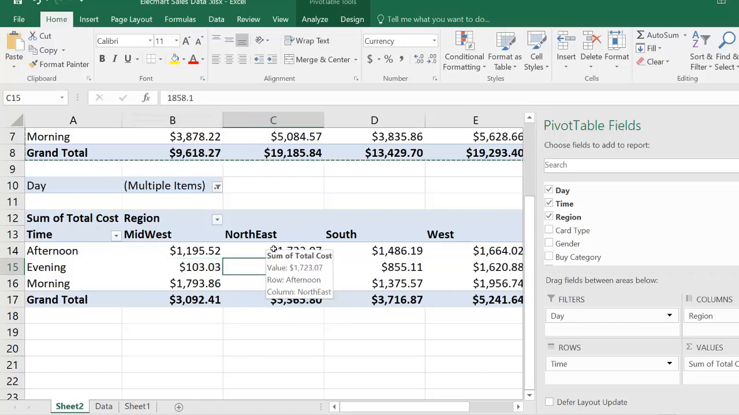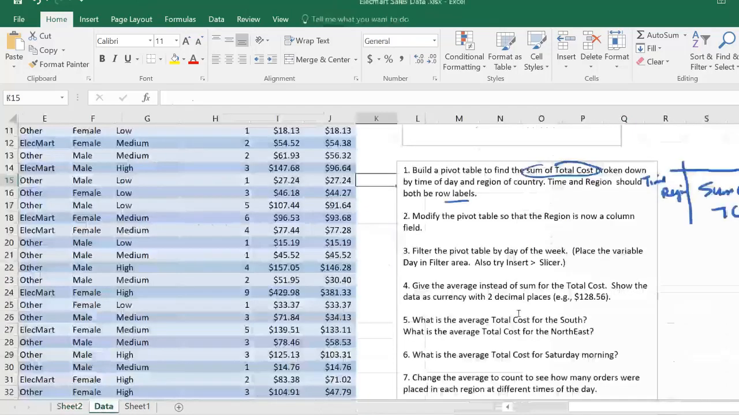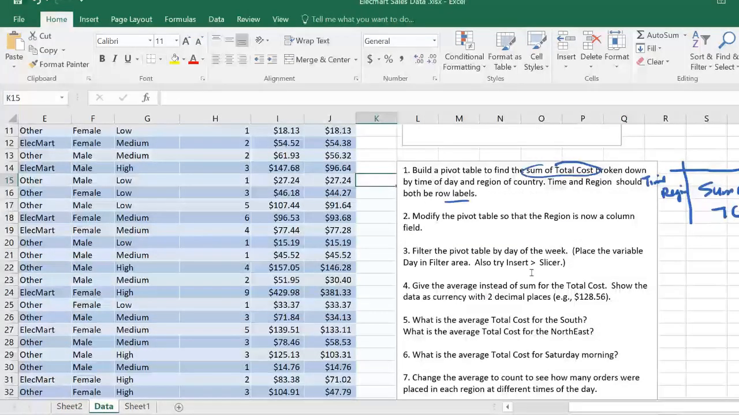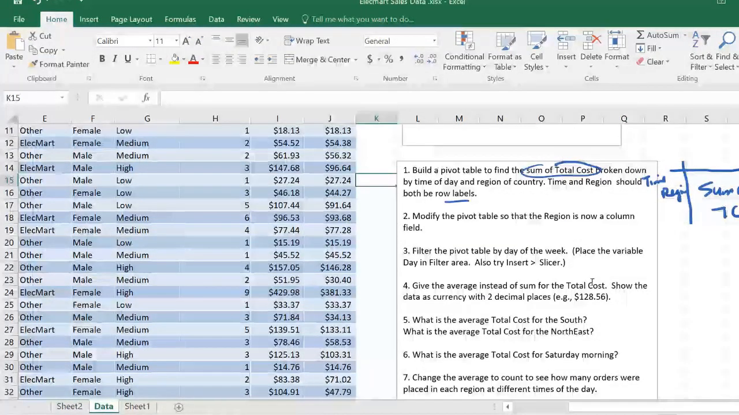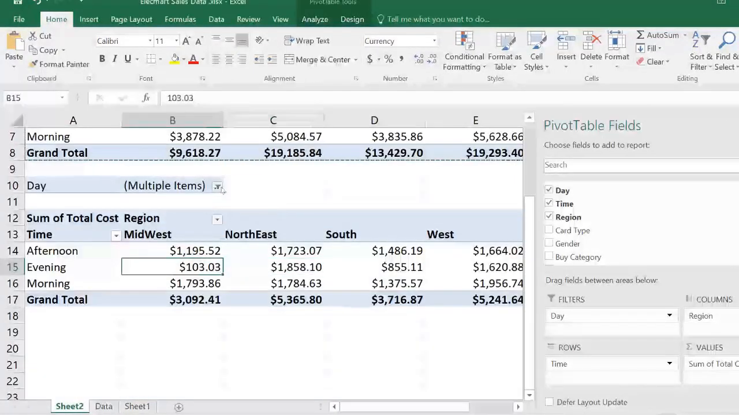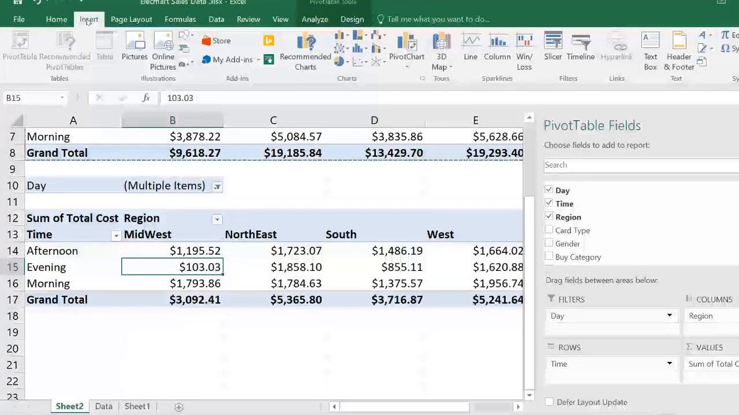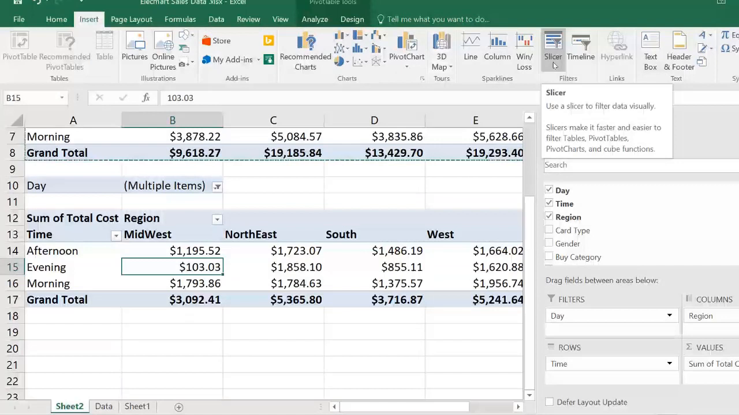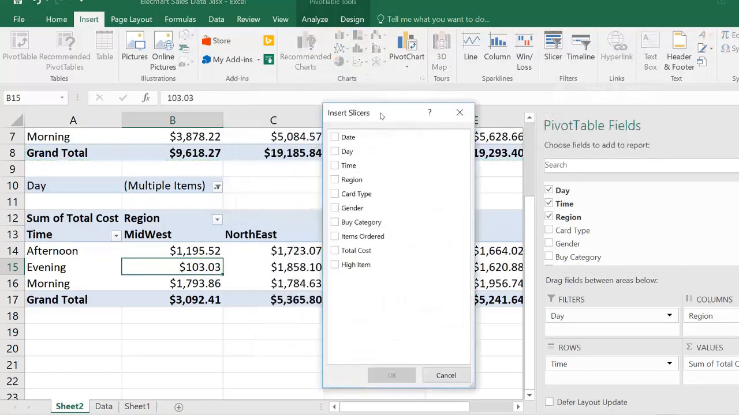Okay, so now let's see. I think everybody should have this thing called a slicer. If you have the latest Excel, you should have this special handy little thing called the slicer. And it says here, try insert slicer. That's another way of filtering. Let me show you how it works. I'm going to go over to the Insert tab, then slicer. You guys see that? Yes. Okay, so this gives you another way of filtering.